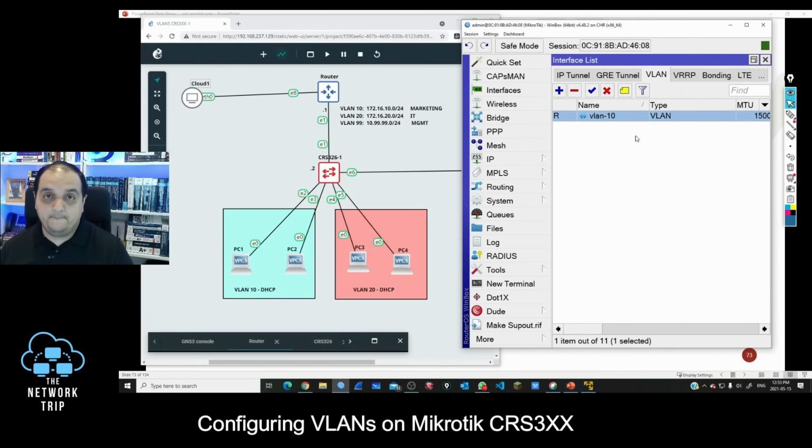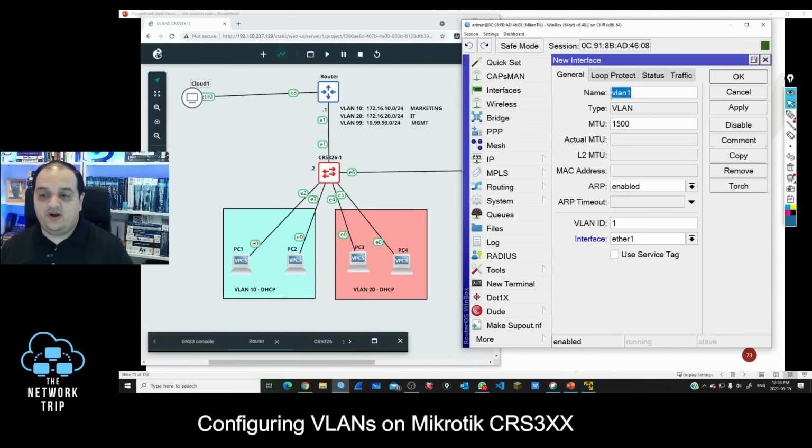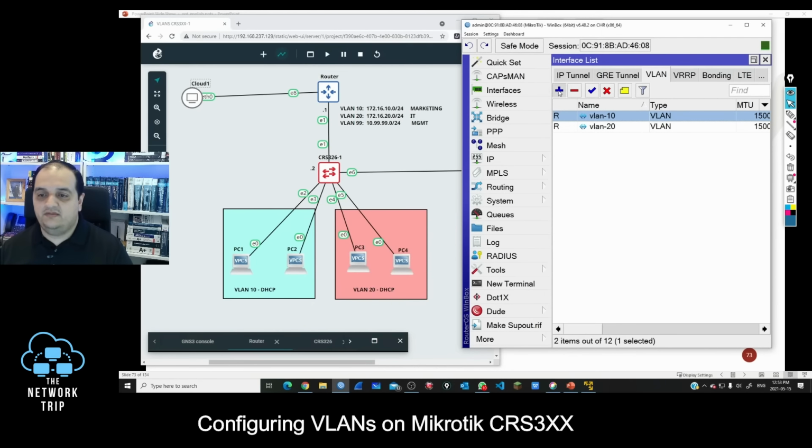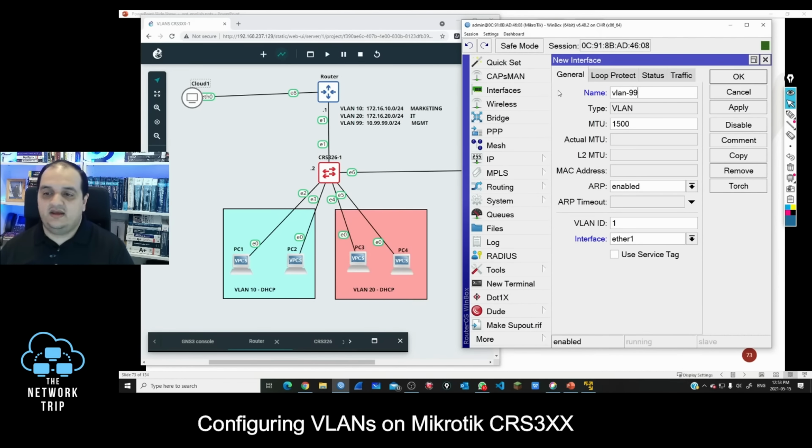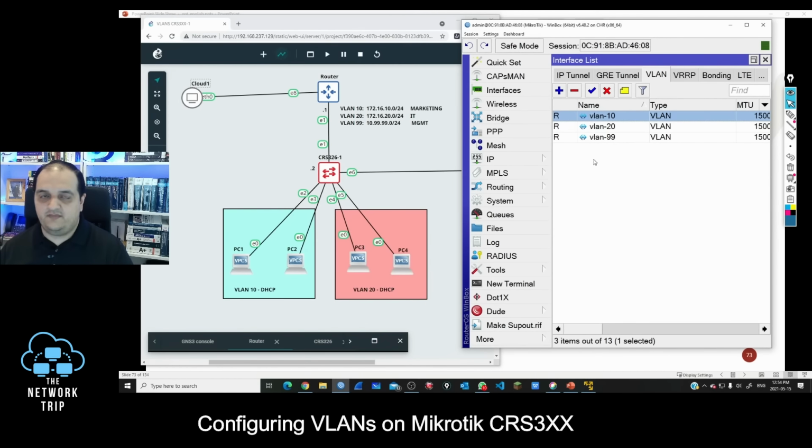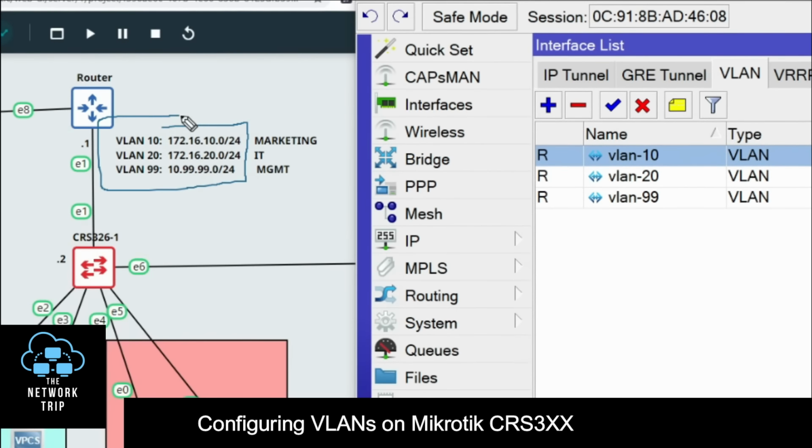Now I have one VLAN interface, so I need to add two more. Now I will have VLAN 20, VLAN ID 20, same ether1, OK again. And now I have VLAN 99, which will be the management VLAN, so VLAN ID 99 and then OK. So I have three VLAN interfaces on my router. Now I need to assign one IP address to each sub-interface. The IP address that I'm going to assign to each VLAN interface will come from the subnet that is associated with that particular VLAN.